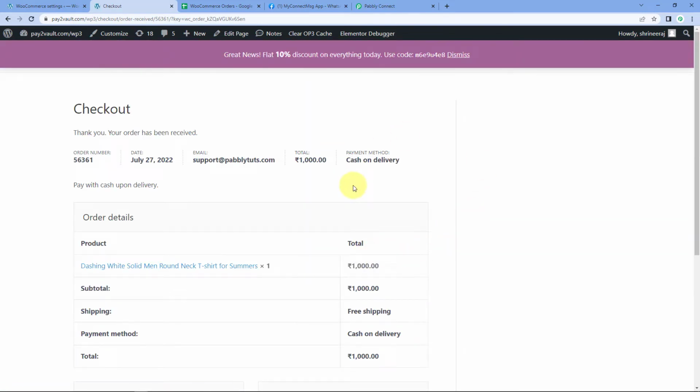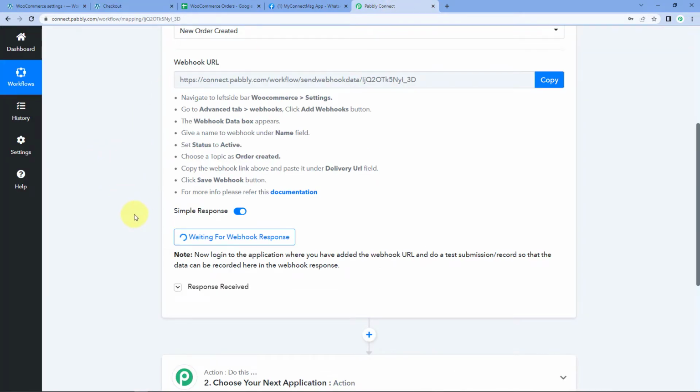And yes guys, that's it. We can see that we have just placed a test order, a dummy order, on our WooCommerce store with the details of a dummy customer. And because we have connected our WooCommerce store with Pabbly Connect using a webhook URL, the details of this order will be captured inside Pabbly Connect. So let's get back to the Pabbly Connect workflow and wait for a few seconds.